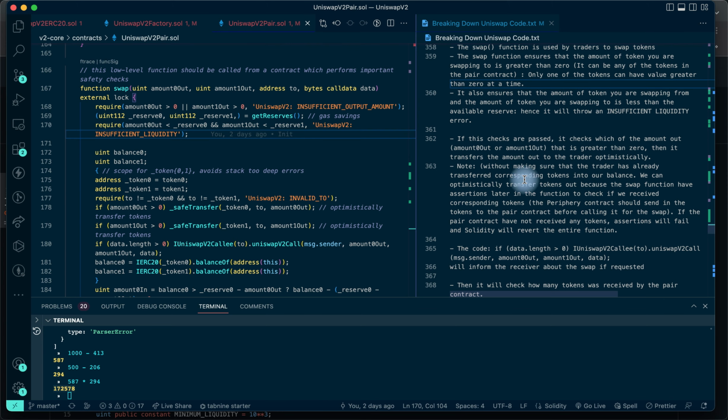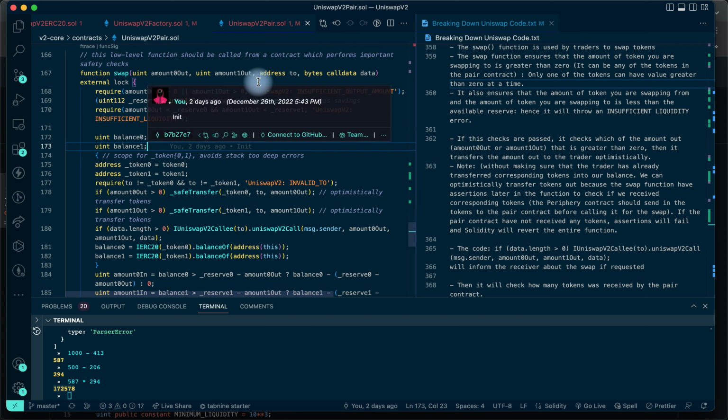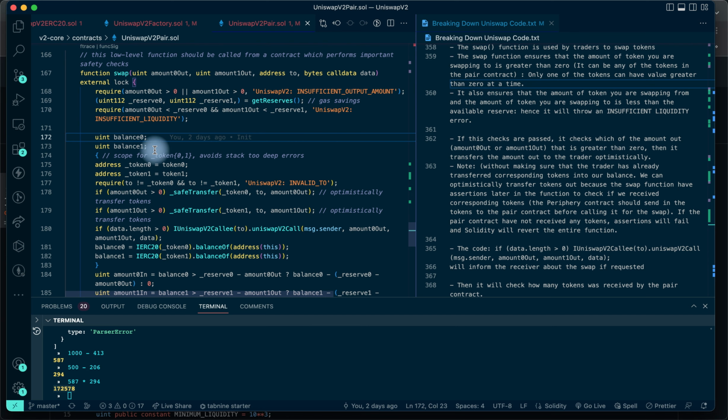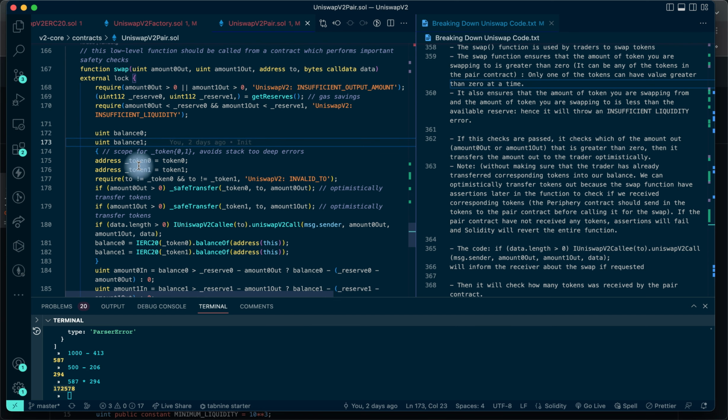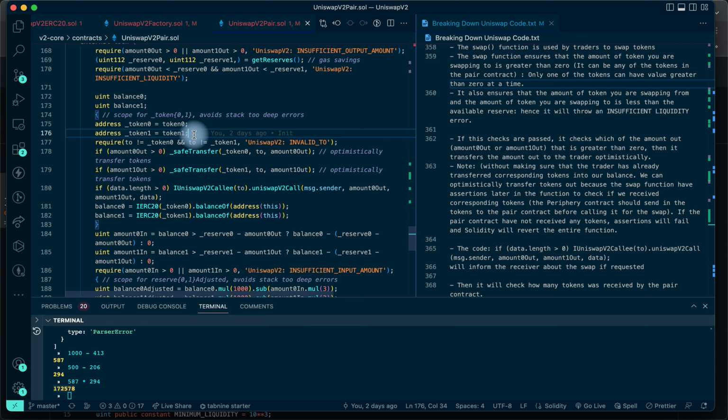It checks which of the amount out is greater than zero. Okay, whatever. So what is happening here now is it sets a local variable, memory balance zero and balance one, for token zero and token one. So here it now says address token zero is equal to token zero. This is the same gas optimization: bringing the state variable and setting it to memory, and address token one is token one from state.